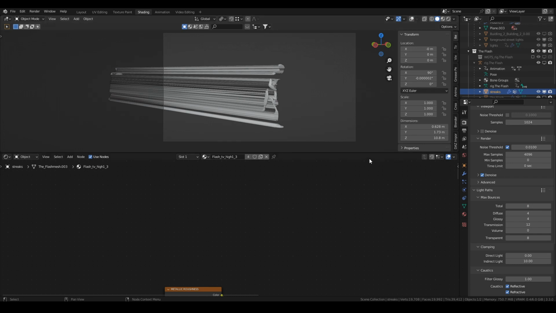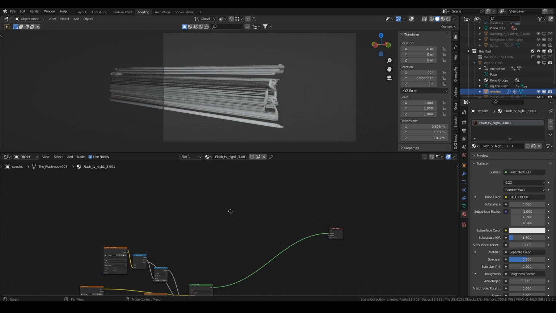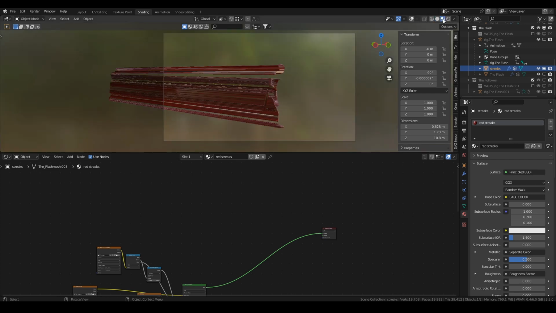Let me go into my shading tab. This is the original Flash material. I don't want to affect that, so I'm going to just duplicate this one. So whatever I do to this one won't have an effect on my original Flash model. This has become Flash TV High blah, blah, blah, dot 001. I'm going to call it red streaks. Right, so let's show this like that.